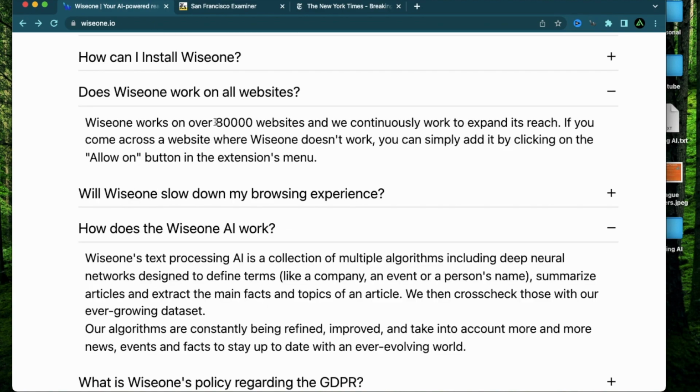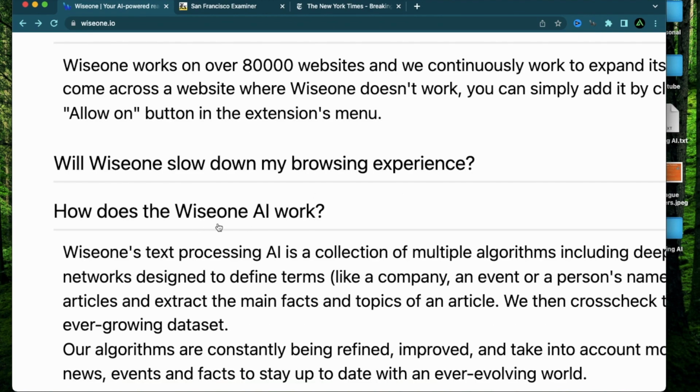At the moment, they have already worked on over 80,000 websites, and every time someone clicks allow on a specific website using the Chrome extension, that gets added as well. It is worth noting that Wiseone does not use OpenAI or GPT-4 in the background, and it uses its own algorithms for all the work.